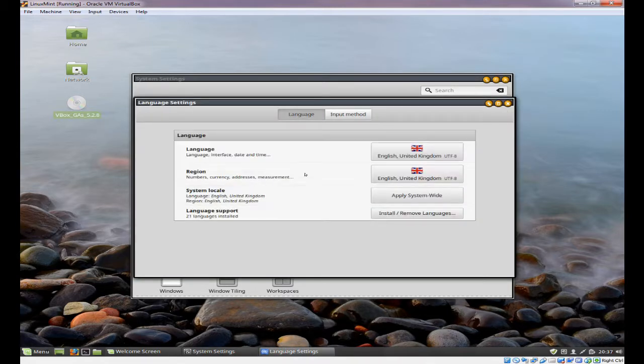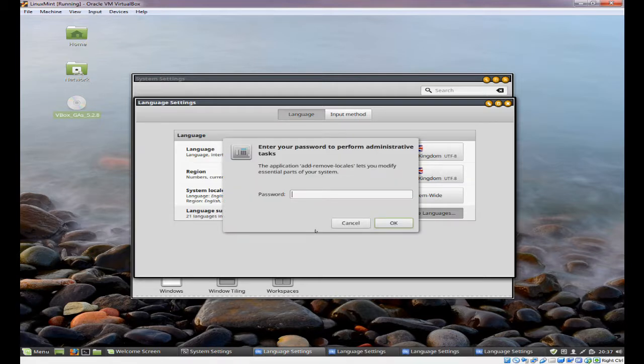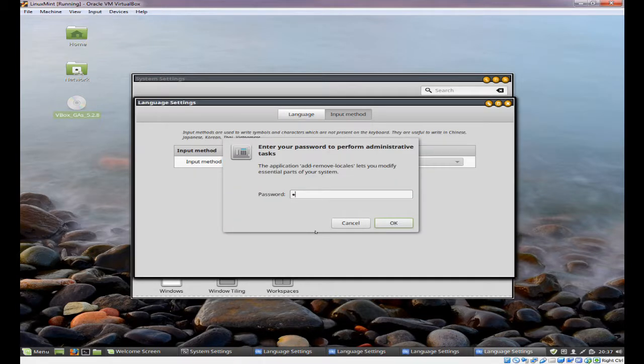This is which language you want. I actually want a different language, so I'm going to put in another language because I do actually use not just English but another language.